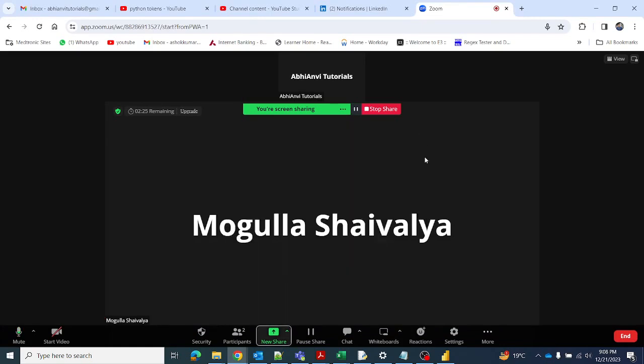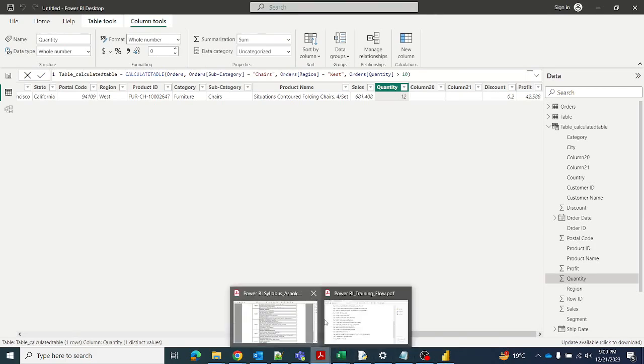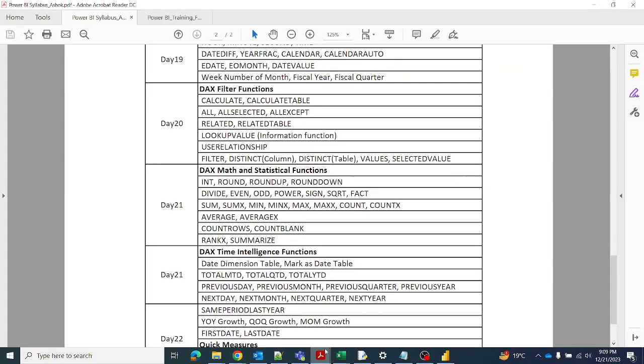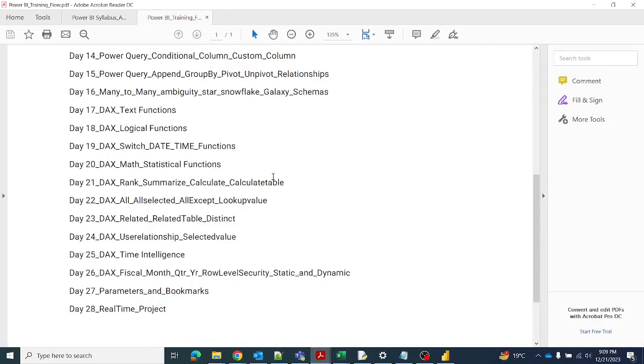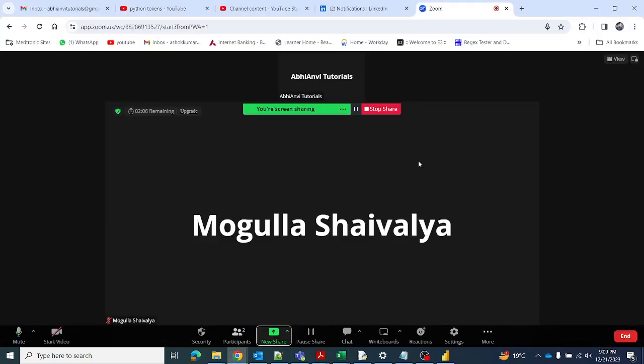So that is the calculated table. These things you practice: Rank, summarize, calculate, and calculated table. You can practice and let me know any questions tomorrow. You have to practice today only, then you can understand.